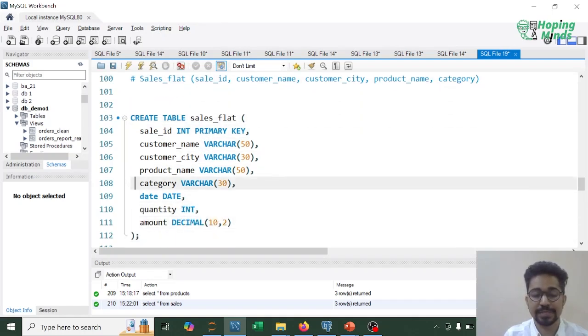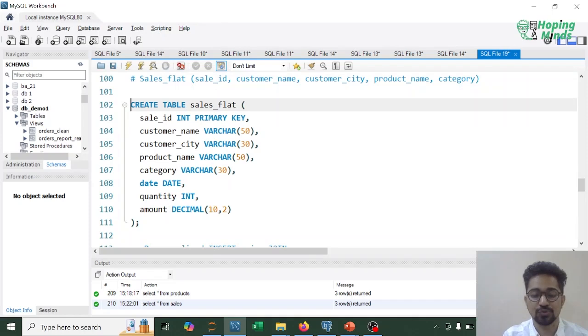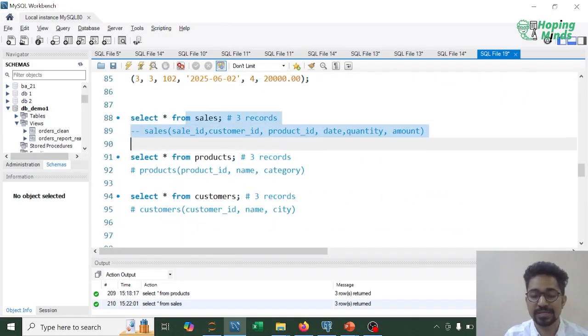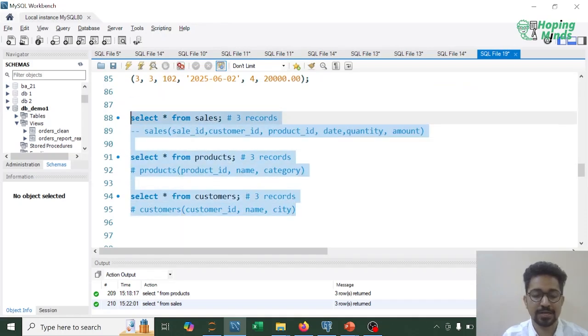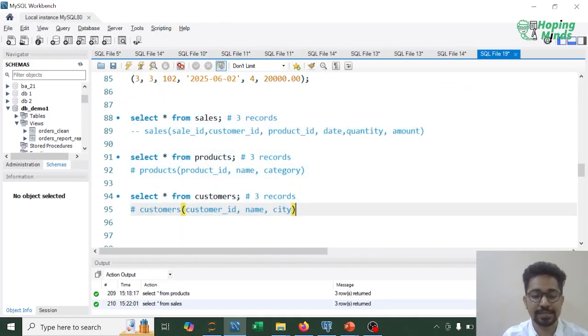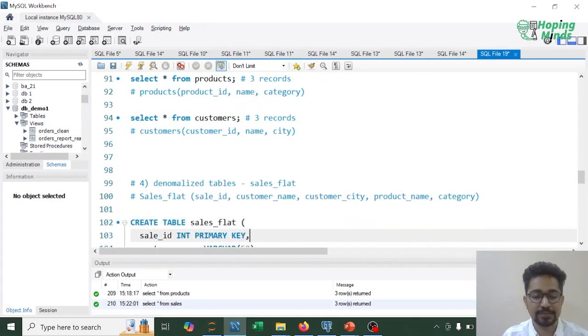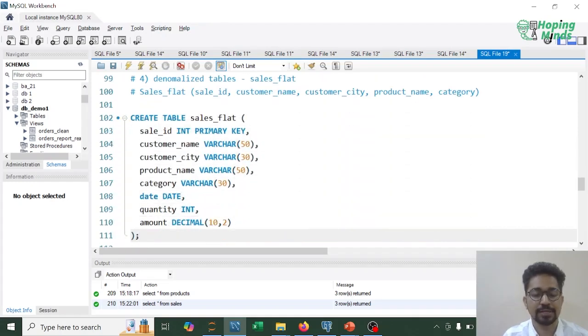First of all, we'll be creating the table, then we need to insert the values. We won't be manually inserting the values; rather, we'll be inserting the values from the pre-existing tables that we have. That is how we'll be inserting the data into this table.